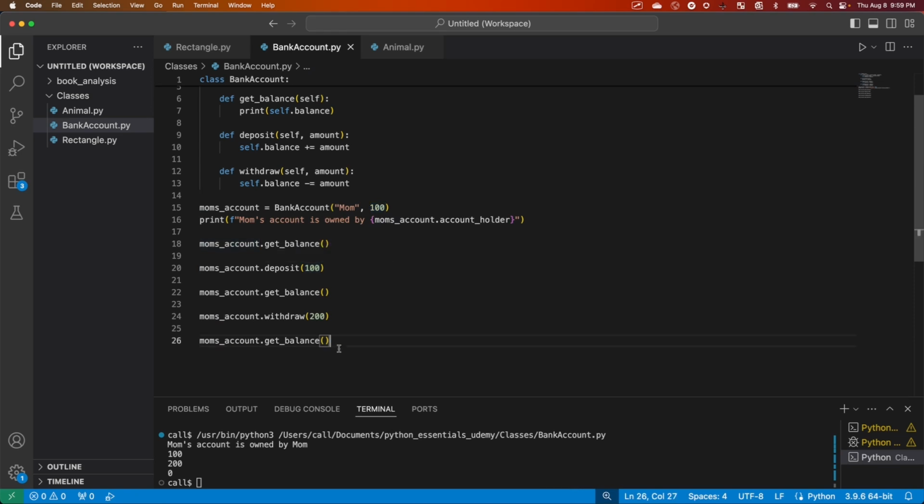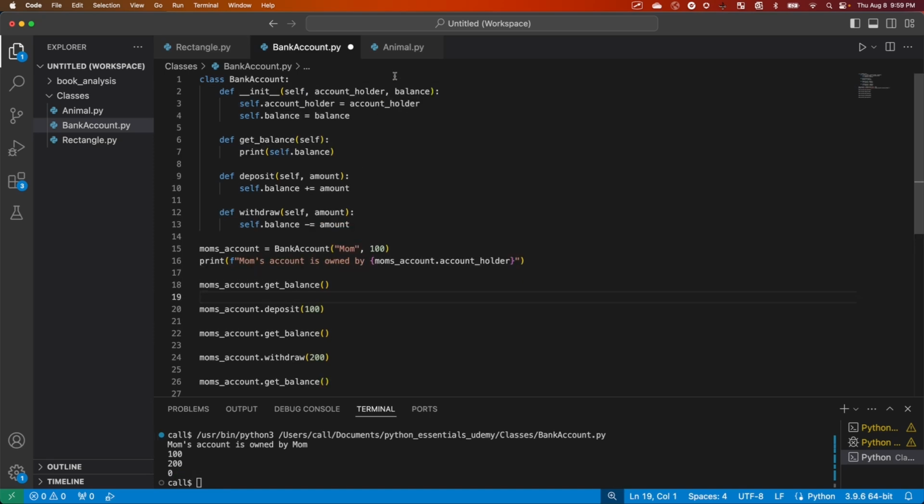We could create another instance, and we could say dad's account. We would just do the same thing. Dad's account equals bank account, but dad, and we'd have a different instance, a different object. We could do different things to this object with its own values, independent of mom's account. We're going to delete dad's account for now. But here, we got the balance, which was 100. We deposited 100 and then got the balance, so that made it 200. And then we withdrew 200, got the balance, that made it 0.